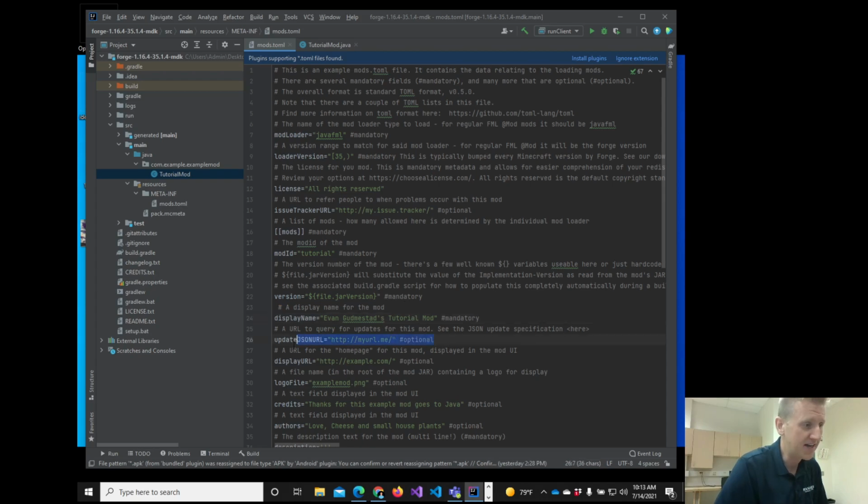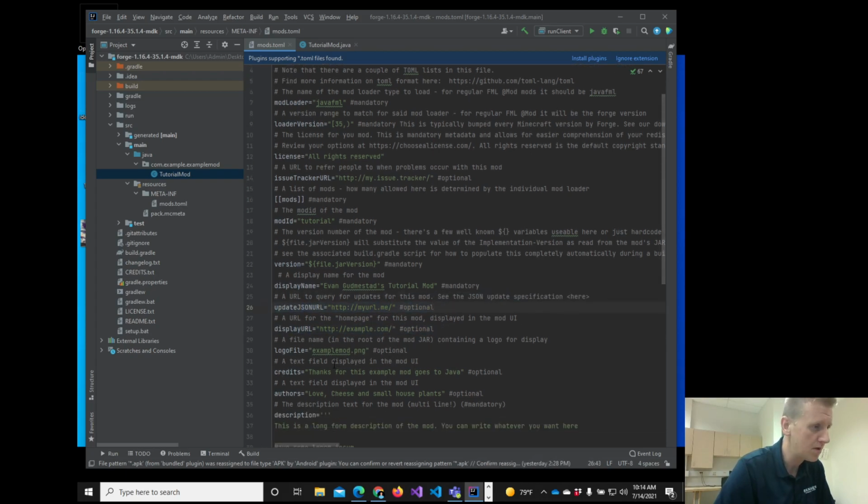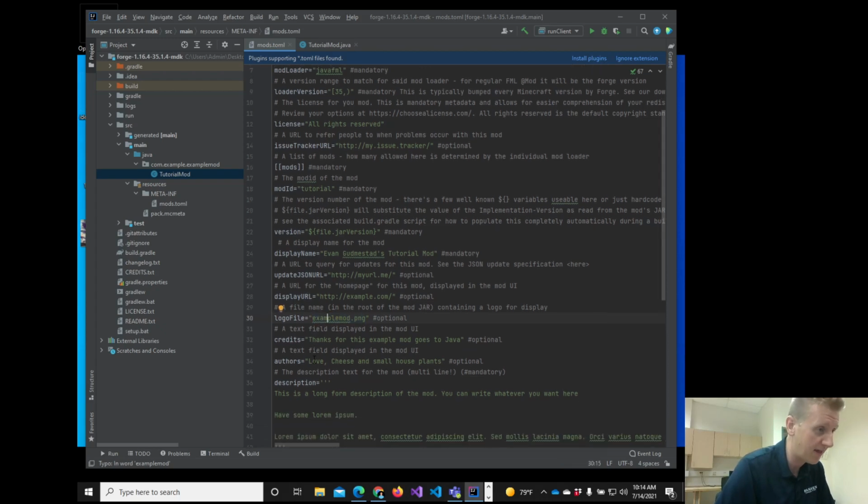Again, if I had a website, I could update this. I don't have a website, so you can either delete that or keep it there and it'll say optional. I'm just going to keep that there. And again, you could take that out, no big deal. If you had an actual picture of what you wanted it to look like in the game, you could put that picture in there. I don't have a picture. We're just going to leave it like that.